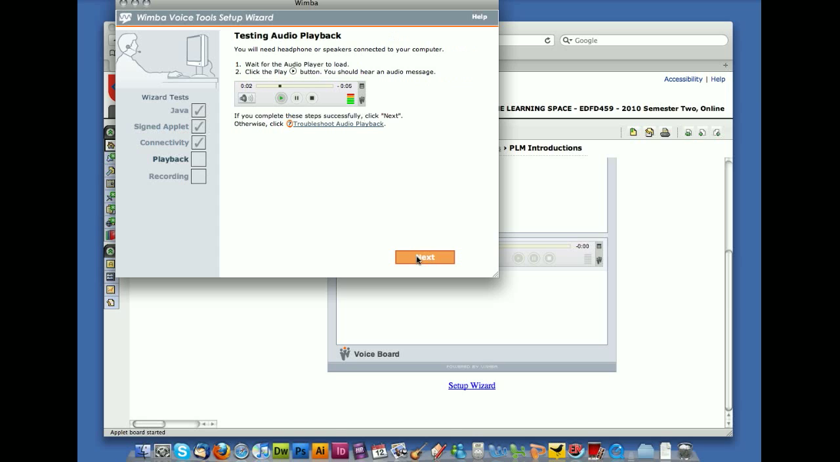Congratulations! If you can hear this message, audio playback is working properly on your computer. Please click Next to continue.